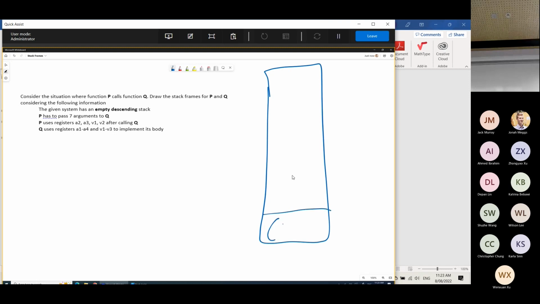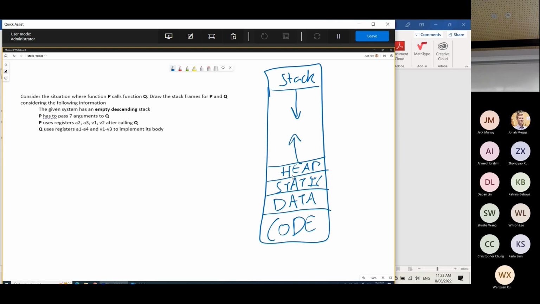Right down the bottom, it's got your code, and then above that, it's got the data, so all the hard-coded constants and strings. And then over here, you've got your static, which is basically all your global variables. And then finally, you have the heap up here, and you have the stack at the very top, and the heap and the stack grow towards each other. Now, the stack for us is definable.